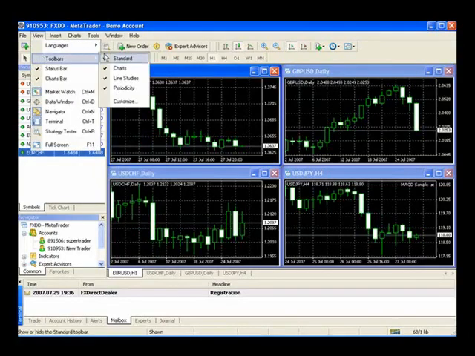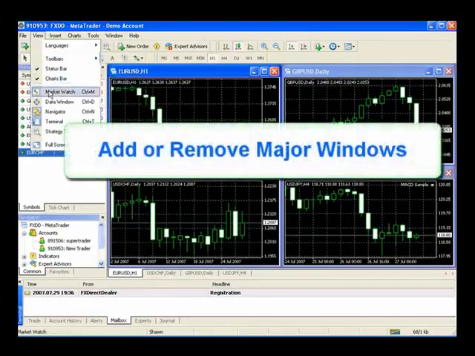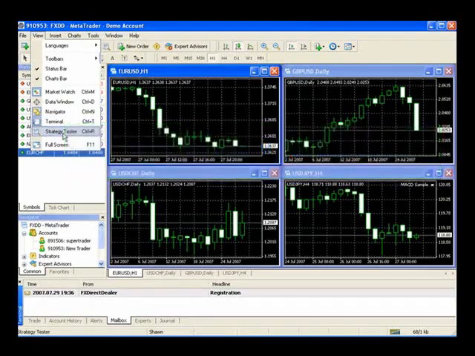Below that in View are the different toolbars, which you can add or deselect. You can also add and remove your Market Watch Bar, your data window, your Navigator, terminal, and strategy tester from your software. This is also especially helpful if you accidentally delete a component and you want to re-add it.